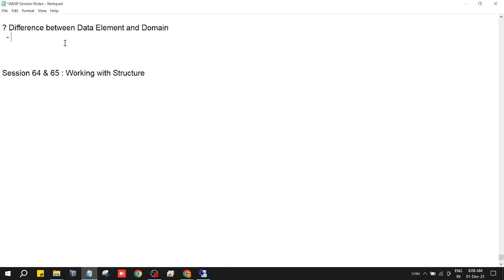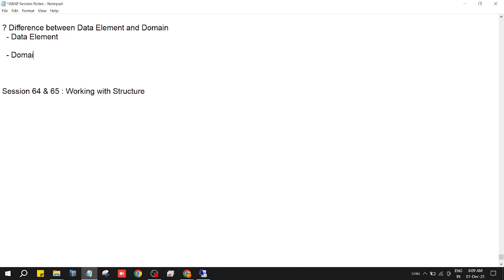Very simple. We can write many differences, but the fundamental difference is this. If you look at the data element, it describes the table field's related non-technical and technical properties, that means semantic and technical properties.